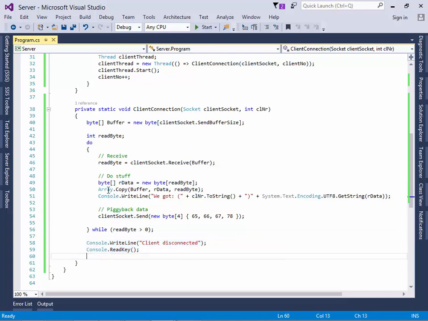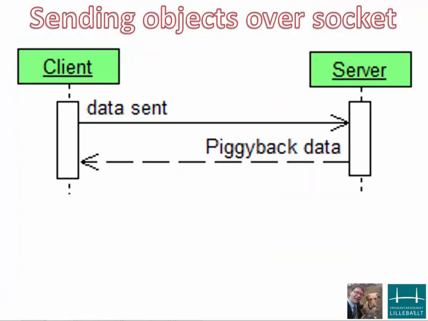This is done a little bit more nicely than the client. But for now we're just sending bytes back and forth. We might want to send some more. So if we look at this example here again, we can say that we have a client and a server, we send data and we piggyback data back and forth.